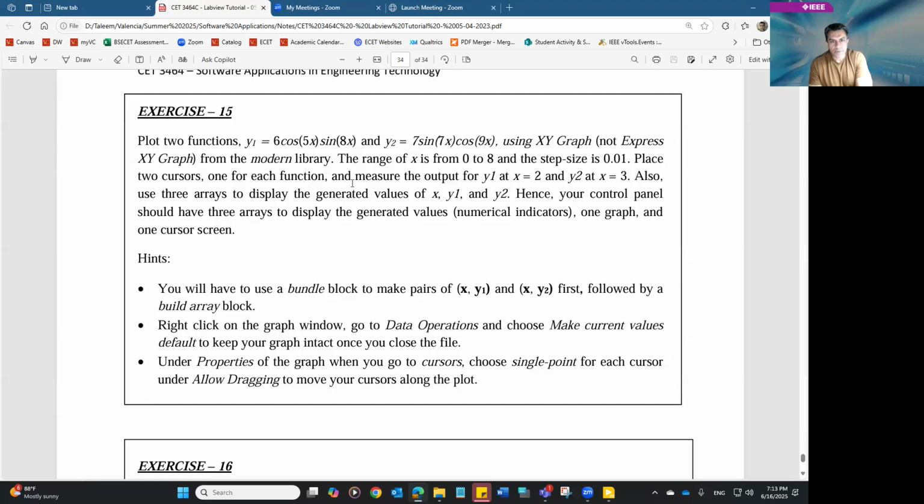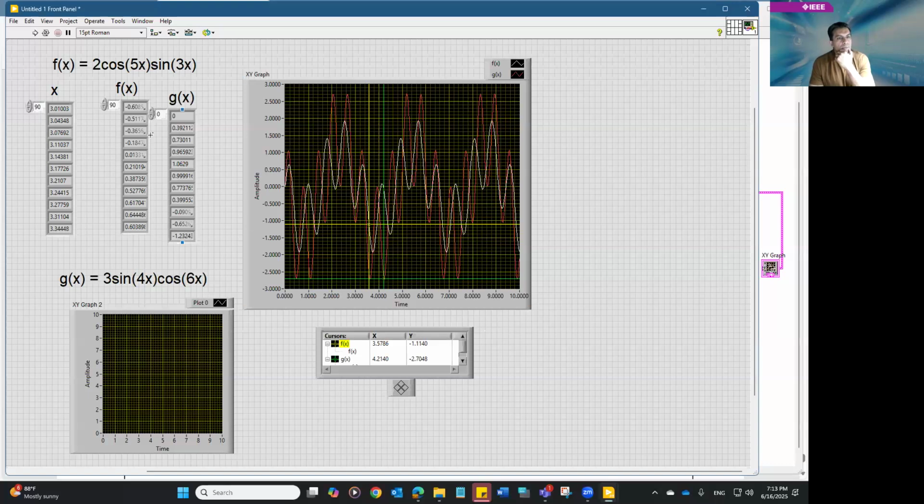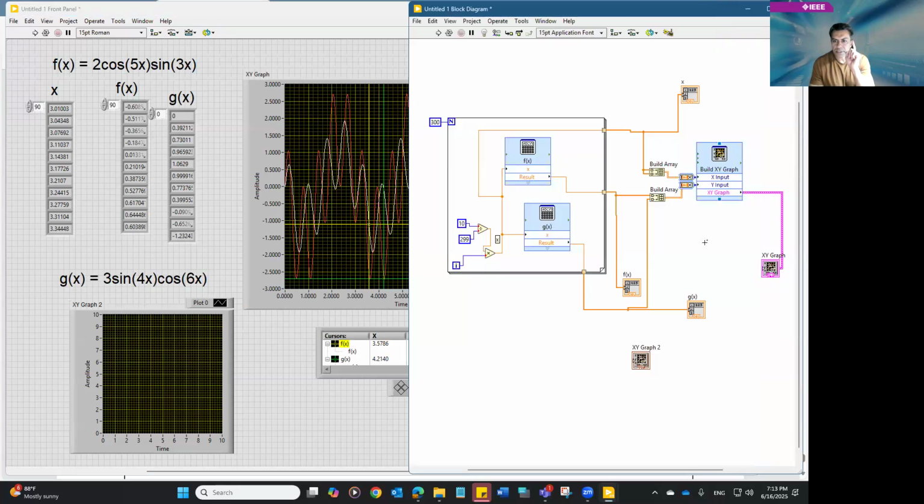Place two cursors, one for each function, and measure the output for y1 at x is equal to 2 and y2 at x is equal to 3. Also, use three arrays to display the generated values of x, y1, and y2. So it's similar to basically what we did over here, where it's a different function. Fx and gx are different functions, but it's the same, except again, the graph that I used here is express xy graph. In that exercise, you have to use simple xy graph, not express xy graph. So how are you going to do that?